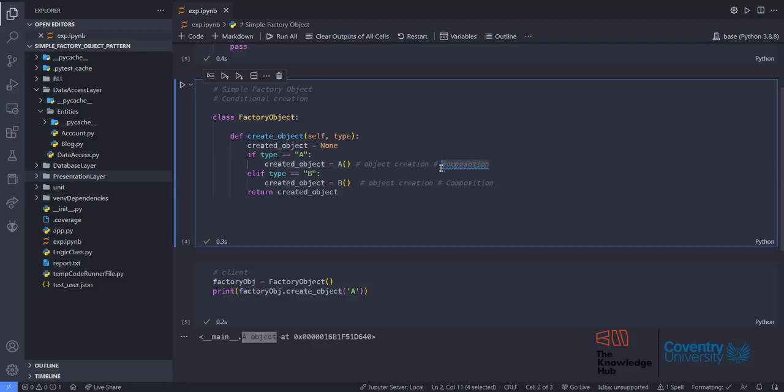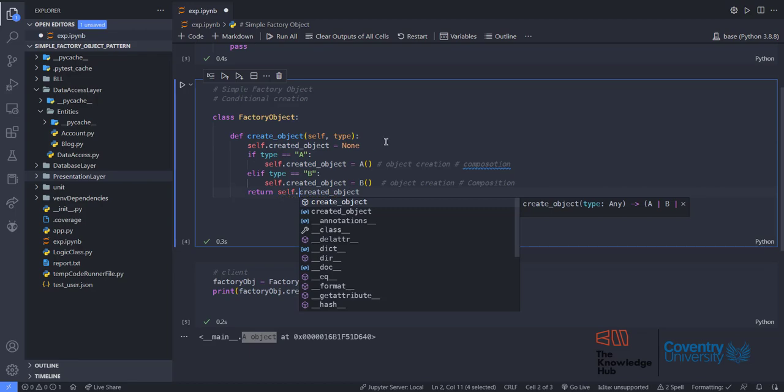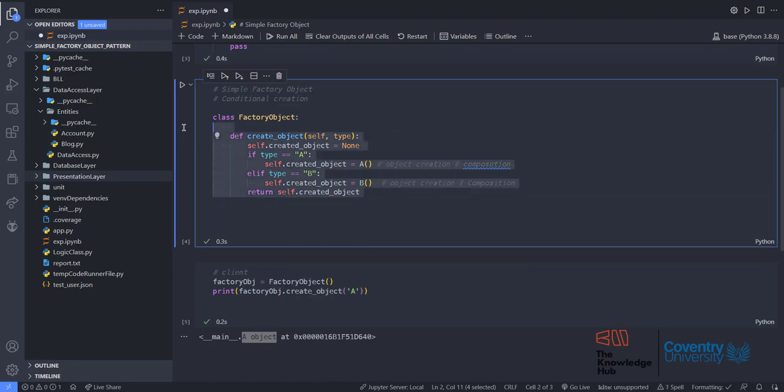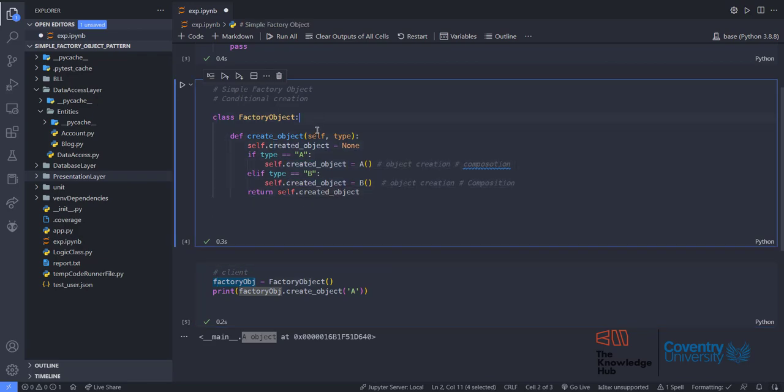So this means that if this is a real kind of composition thing, then I would have said something like this. I would have something like self.create_object, right? And I would have returned the same thing. So this would be correct or logical composition, right? Since we are permanently storing an object of B or A inside a variable called create object that is permanently attached to the self object, which means it's permanently stored to any object, in this case this one, that is created out of the factory object type.